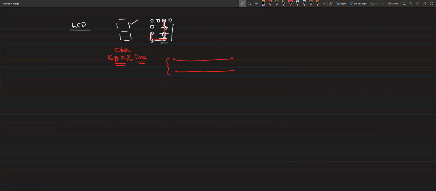Recently, I was also consulting for a startup in the bank. There, they had an application like a waveform generator. They wanted to display what waveforms we are generating on the display. So we were using not 2 cross 16, it's 4 cross 16, because we can have more characters there.